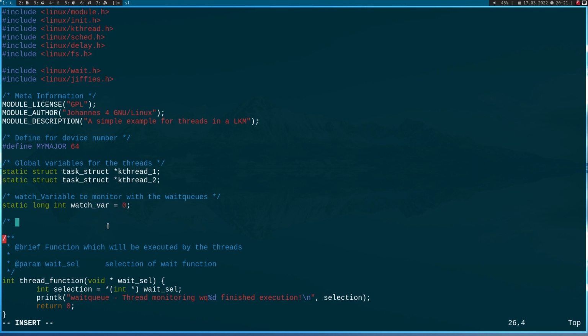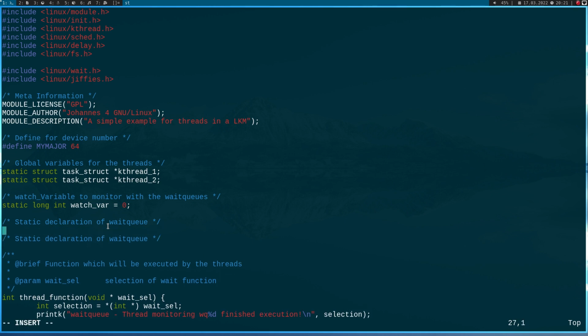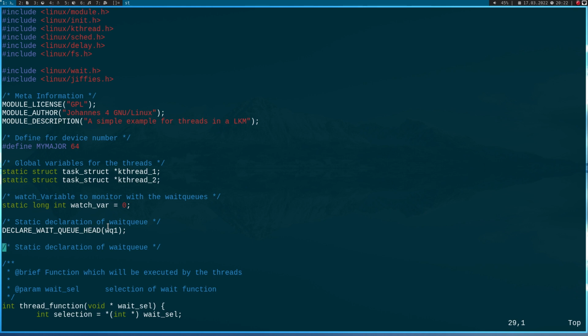Okay, and now there are two ways to declare the wait queues: a static method and a dynamic method. Let's start with the static one. Static declaration of waitqueue. For the static one, we can use the macro DECLARE_WAIT_QUEUE_HEAD, and in braces we have to type the name of our waitqueue, which is wq1 in this case. And there is a dynamic way to do so.